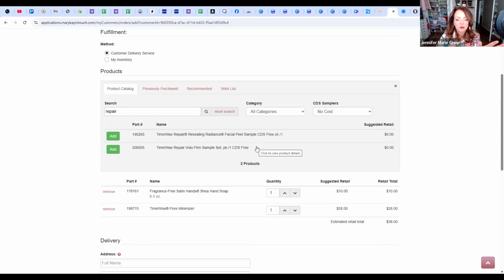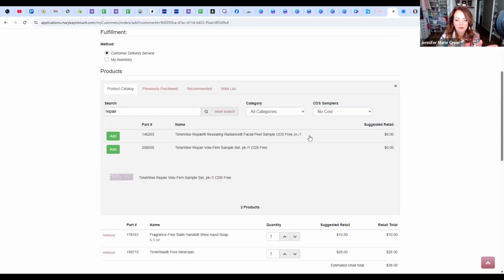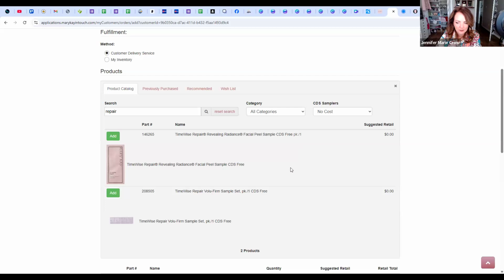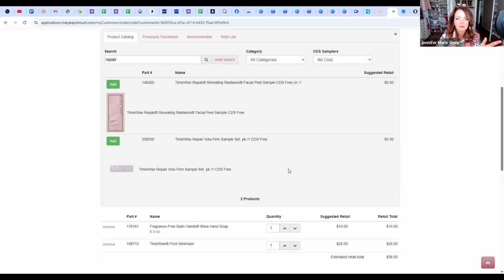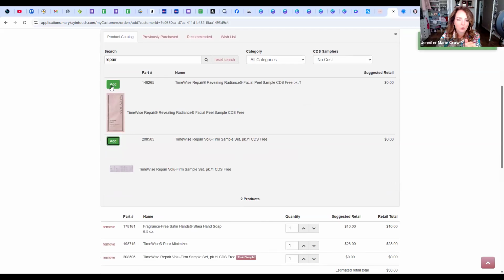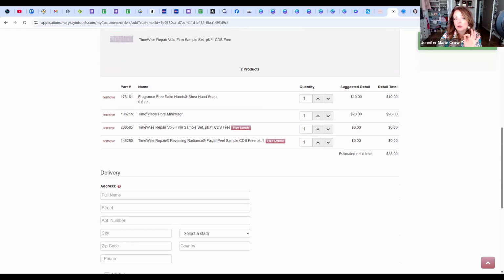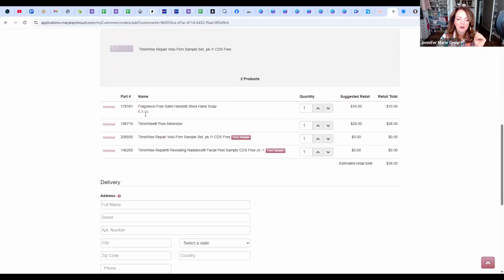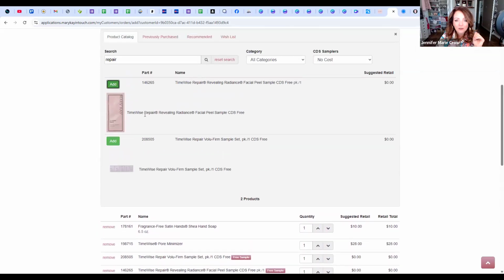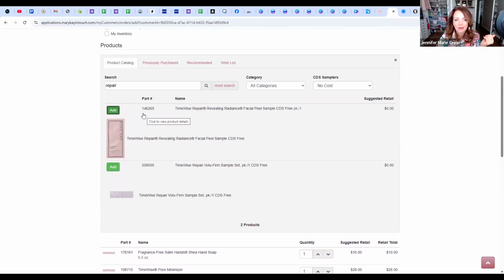Now, if you don't know what these are, you can click on them and it will show you what the sample looks like, right? And then you're going to select one of these. Let's just say I want her on the Repair Set and I want her on the Revealing Facial Peel. I'm putting 2 samples in here that do not cost me anything at all. Praise the Lord, right? I don't tell my customers these are free. These are a gift from you to them. Do not tell your customers they're free.